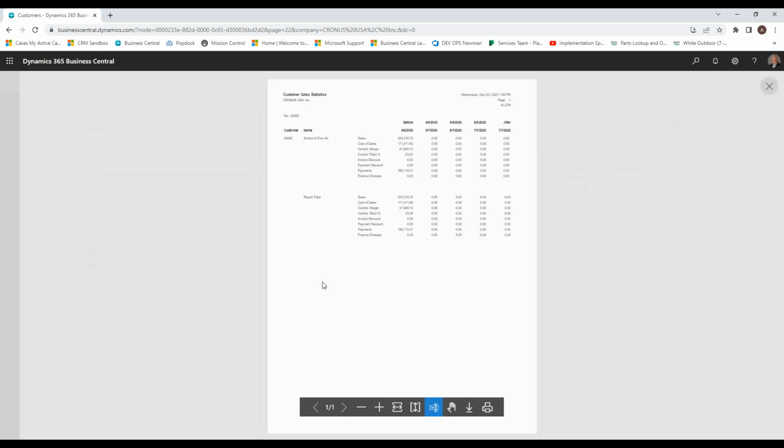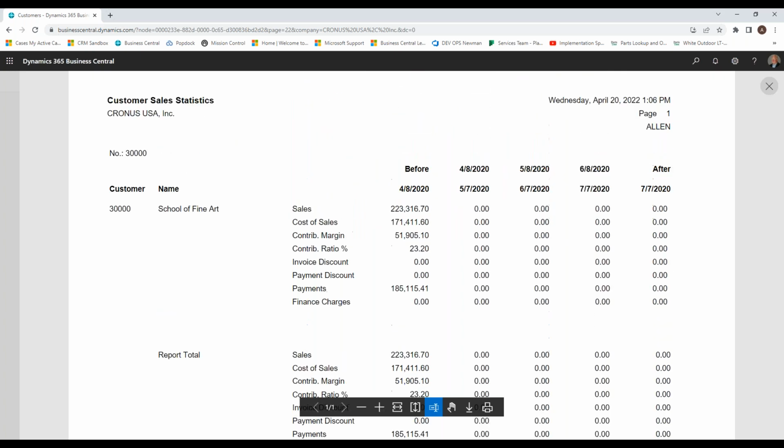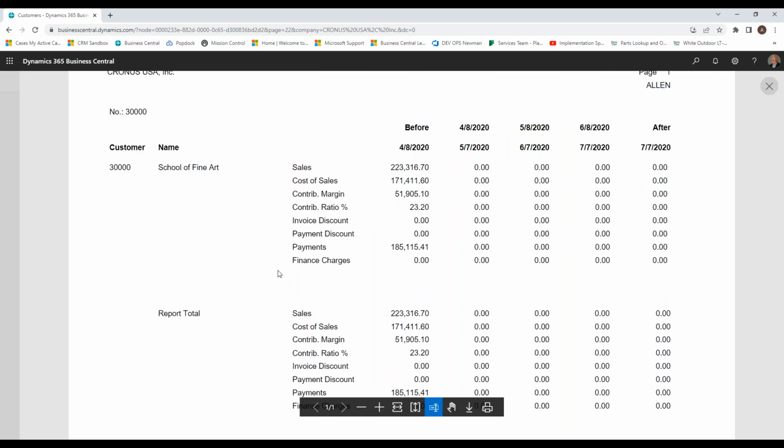And then if you look at that, you get this type of information. Now, a lot of people will look at this and go, well, okay, that's fine and dandy. But again, it's telling me, yeah, I had a contribution margin of 23%. I made 51,000 for these periods. And then look, I haven't sold anything since then because it's looking a month at a time after the date you put in.